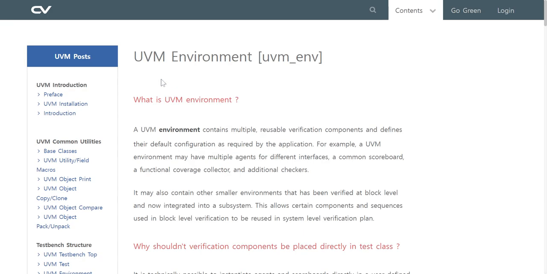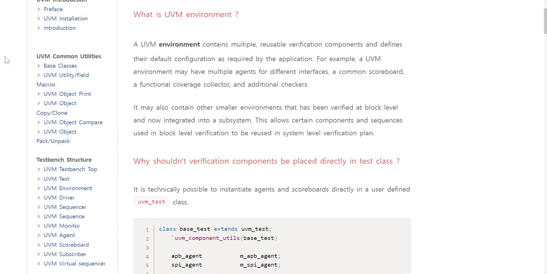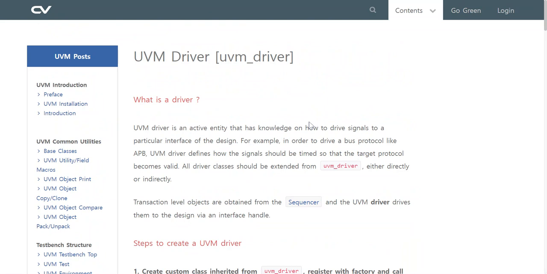Okay, thank you. Next is the driver. UVM driver. What is a driver?